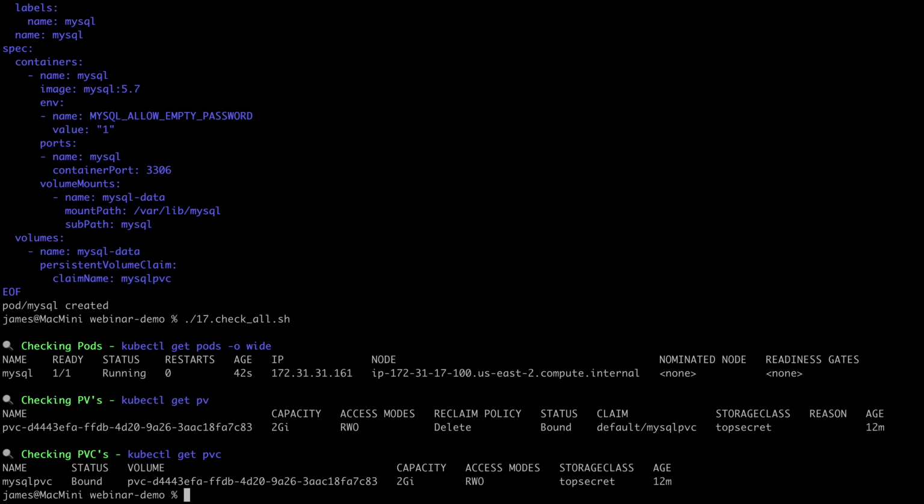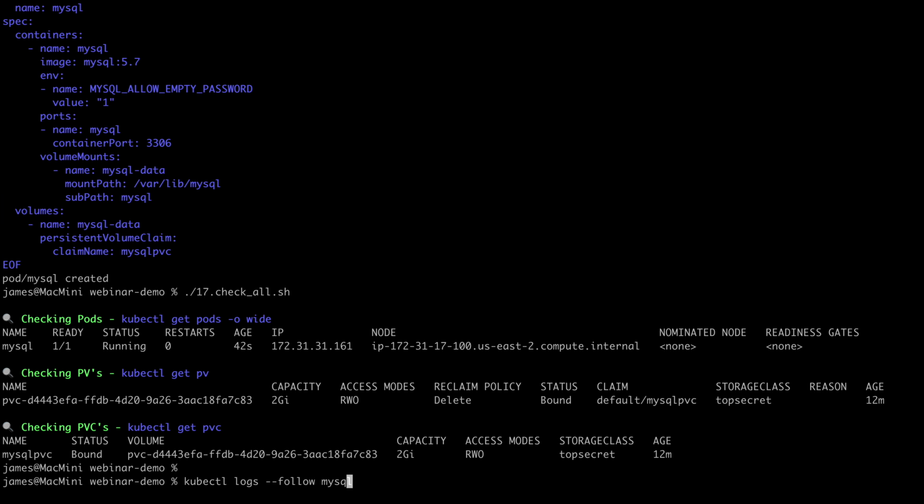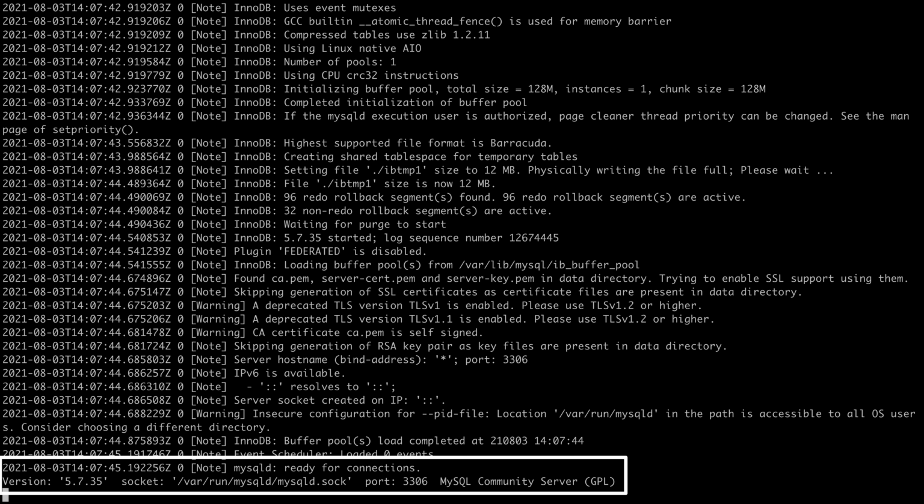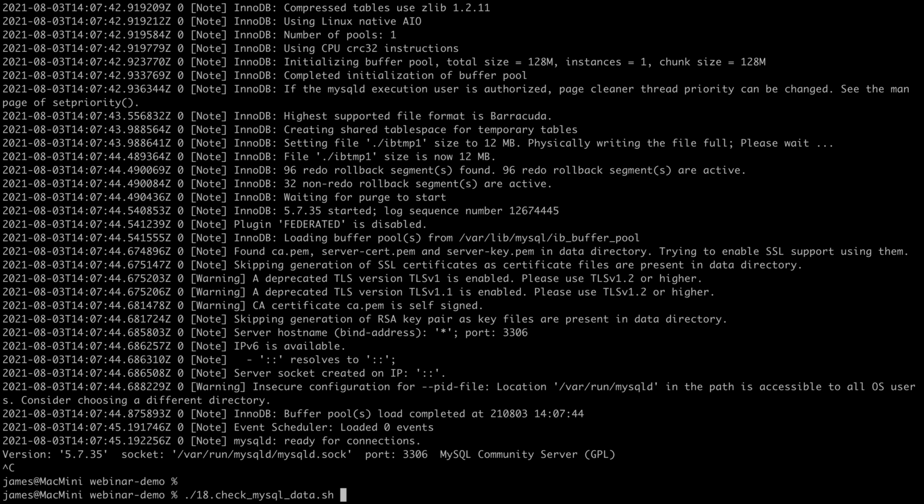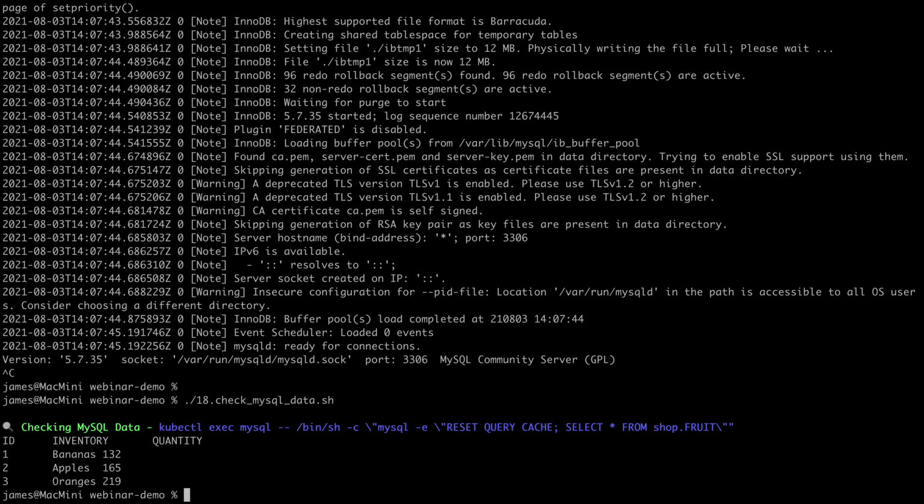And we can see that MySQL is running there. And again, I'm just going to check the logs. Yep, that's good, ready for connections. And now if we check the MySQL data, you can see that we've got access to all of our data. So even though the instance has been terminated and now deployed to a different node in the cluster, we can use persistent data as you would expect in Kubernetes.